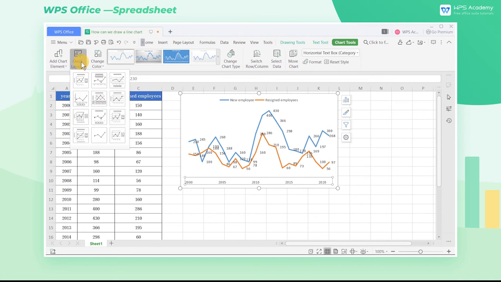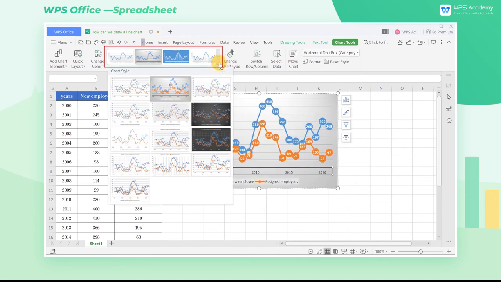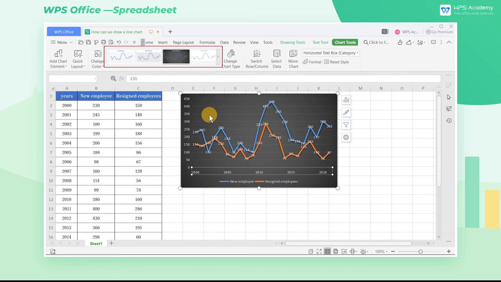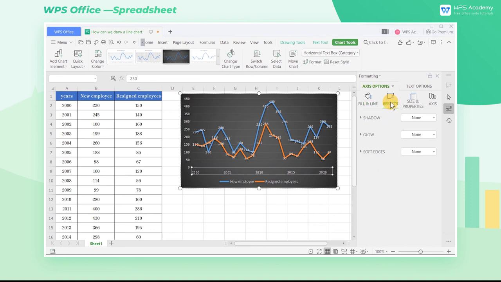If we think the line chart is too monotonous, we can also click Chart Style. WPS Office provides users with a large variety of presets. We can perfect the chart with one click and change the color if we want. We can also adjust many other options by ourselves in the settings to make the chart look more personalized.